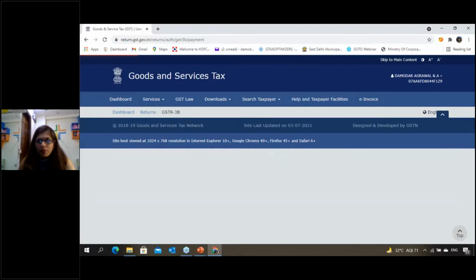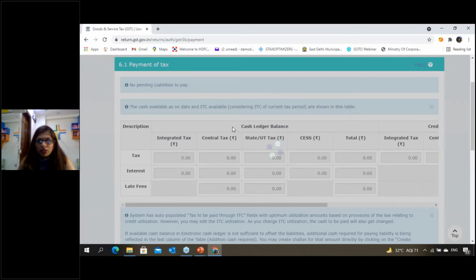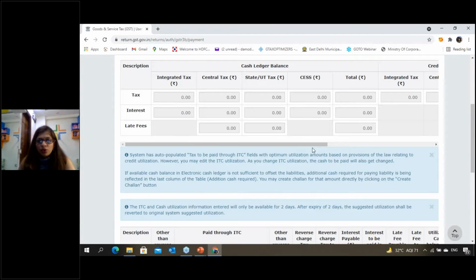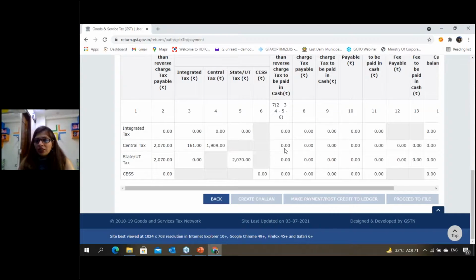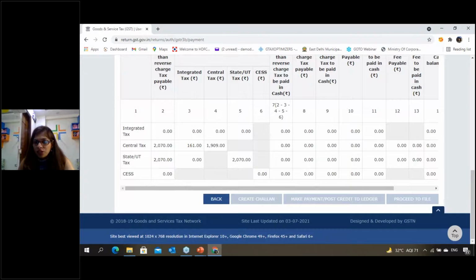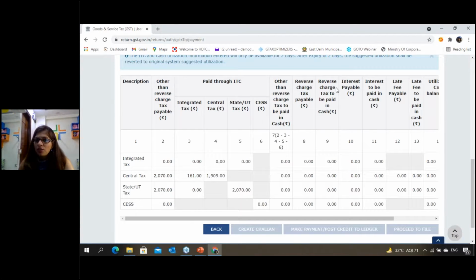Finally, it's about payment of your taxes. It shows us what is your cash ledger balance. Then it shows this is your total outward liability, the ITC that is available to you, and then other than reverse charge taxes to be paid in cash, reverse charge taxes payable. It shows you everything. If you are having enough ITC to make the payment of your liability, it will not demand excess cash from you. But if you don't have cash with you and there is a liability which is still remaining to be paid in cash, it will show the data here.